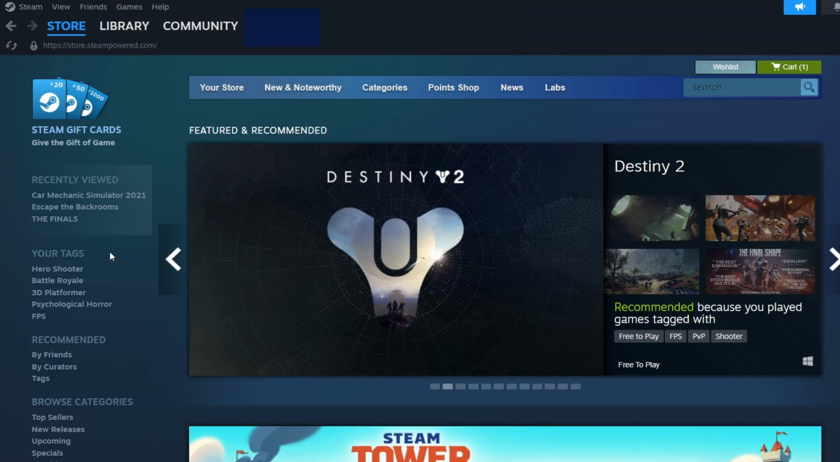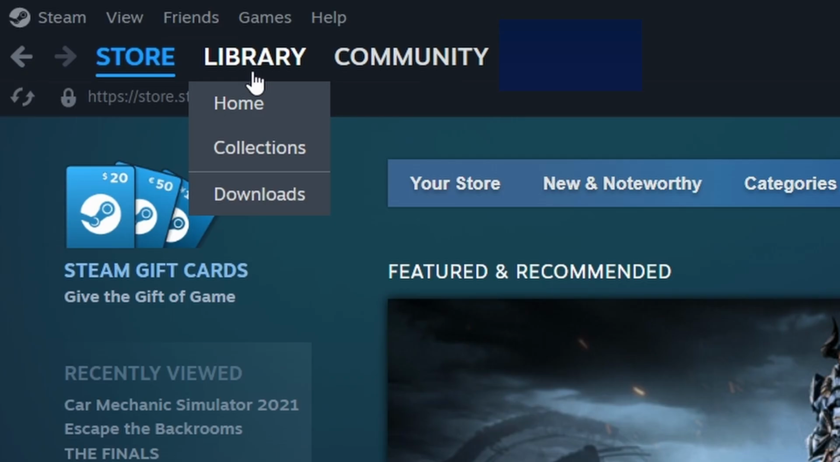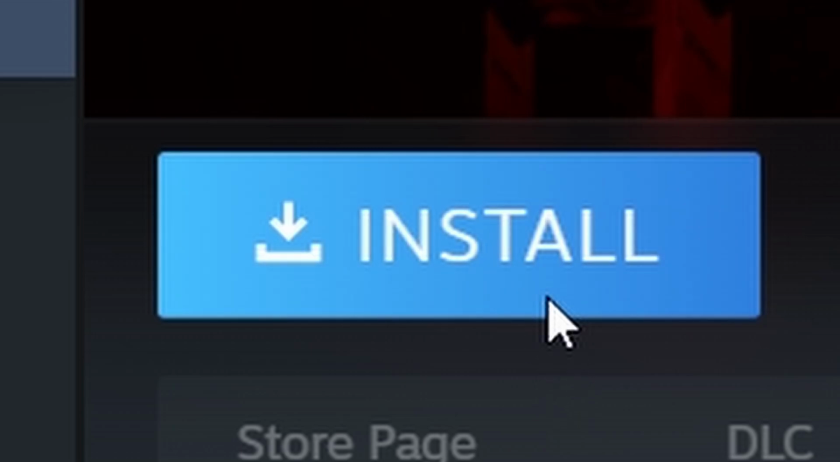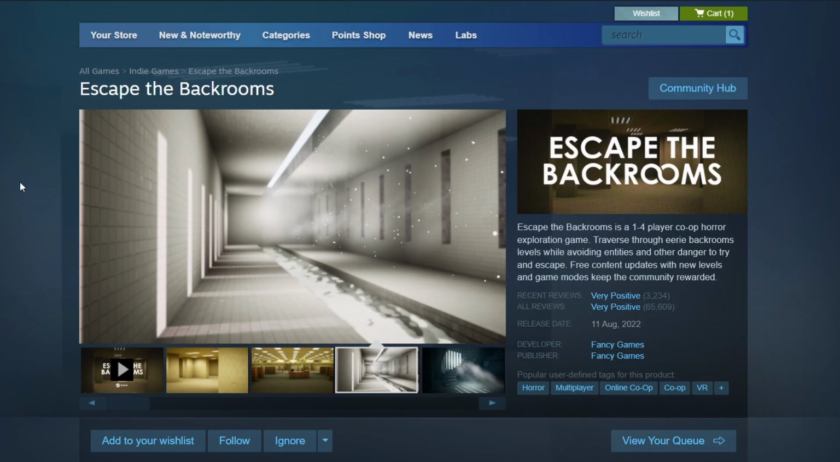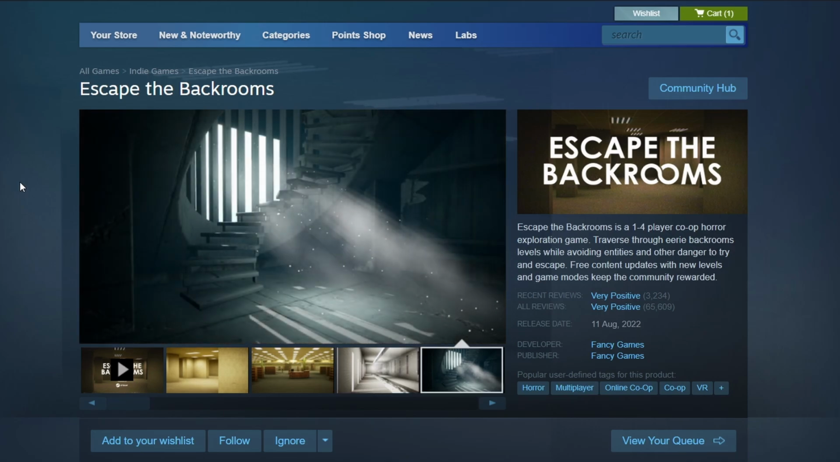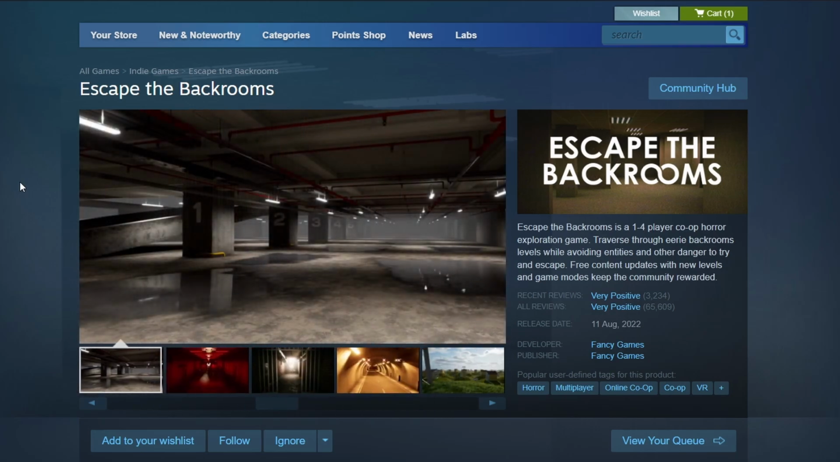Once you've bought the game, go to the Library tab at the top. You will see Escape the Backrooms listed among your games. Click on it to open its library page, and then press the Install button. A window will pop up asking where you want to install the game on your computer. Choose your preferred location and click Next.